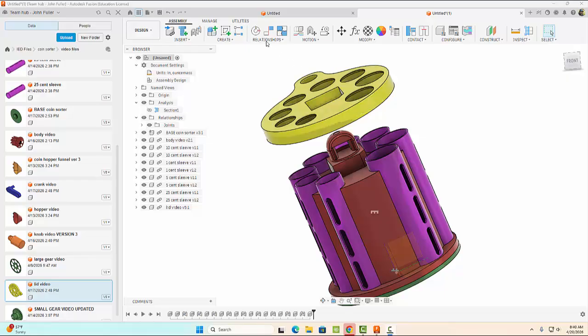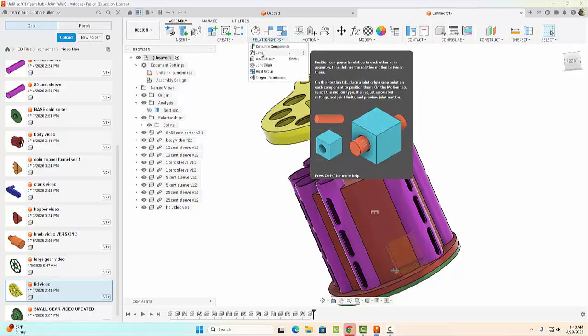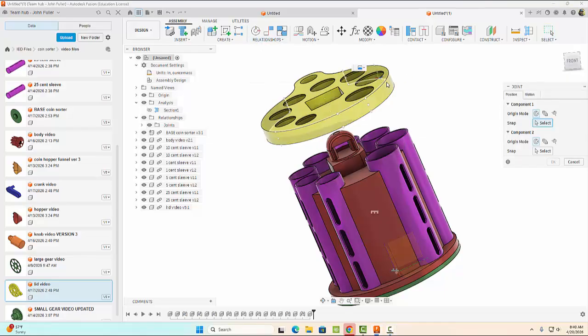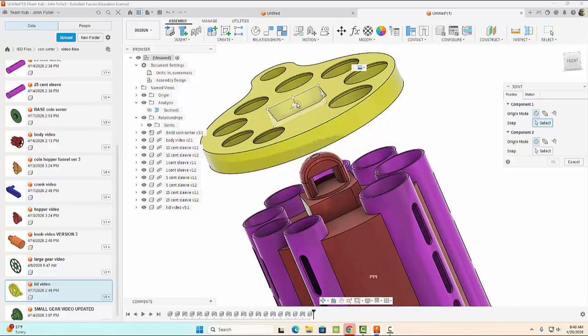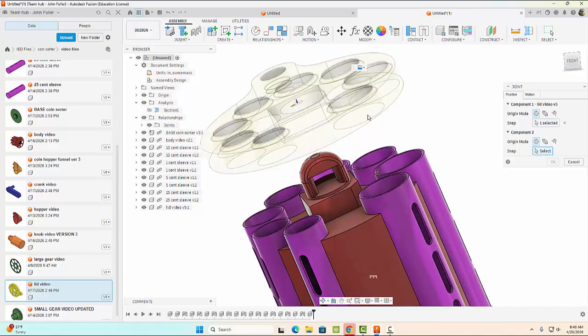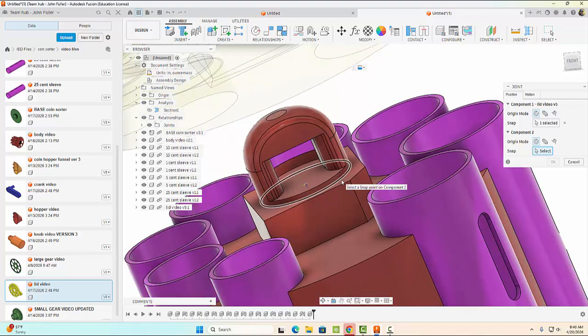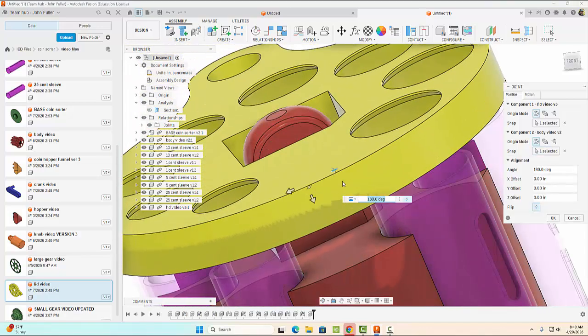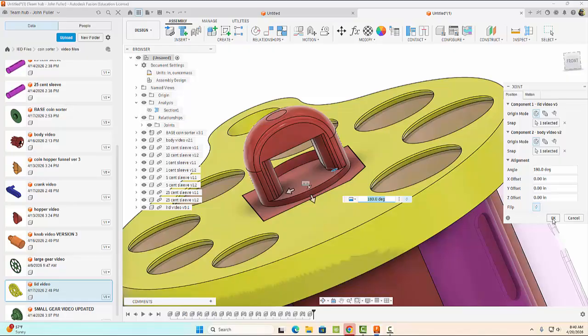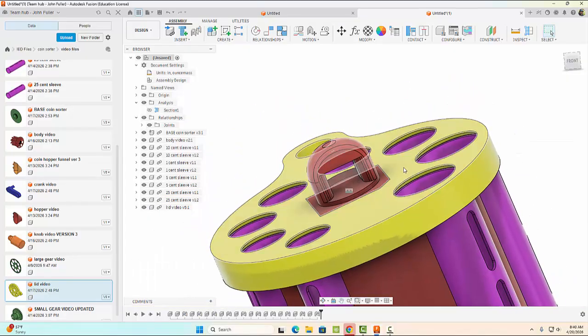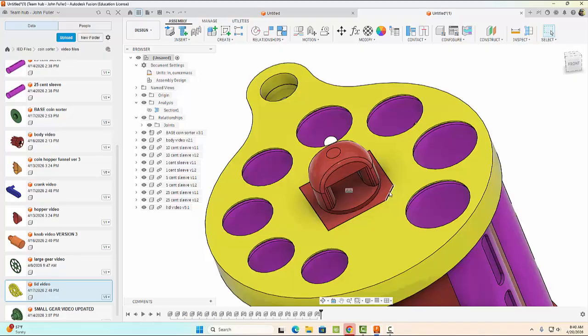Once that's done, now we can come back up to Relationships and go to Joint. All right, and we're going to click on this outer circle right here so that the center point is highlighted. I'm going to zoom in. So this center point right here, we're going to click there, and we want it to match up with the center of this circle right there. And select OK.